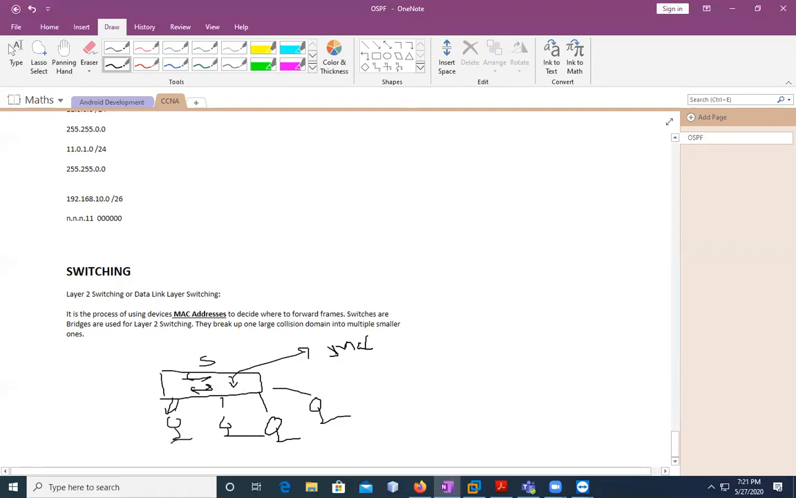Suppose this particular device wants to communicate with that device. It will open the command prompt and ping the IP address. It will forward the frame to the switch. The switch will check whether this MAC address is available in its MAC table. If it's available, it will check on which port it's available, and forward the frame on that port to that particular device. That's how the switch process happens.